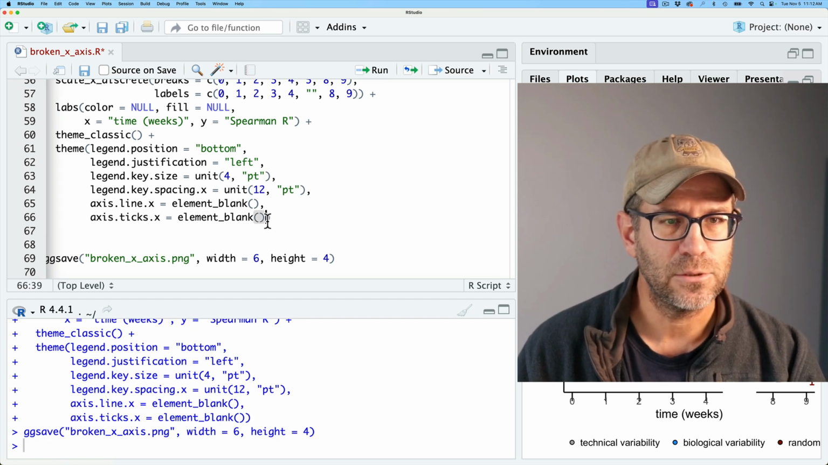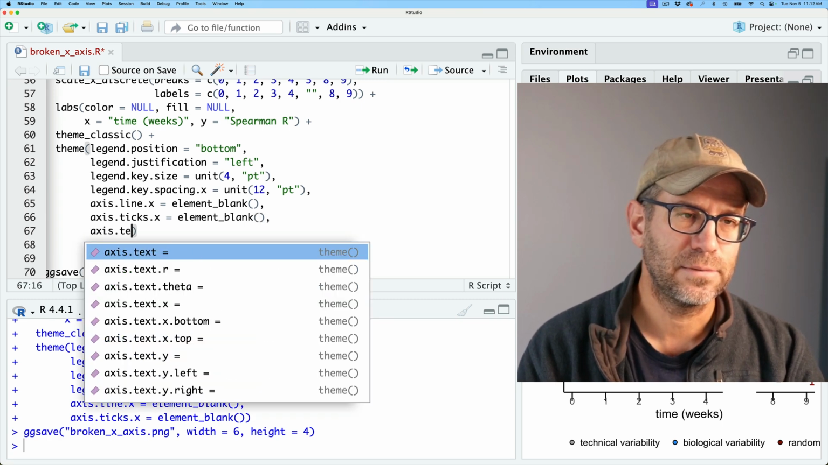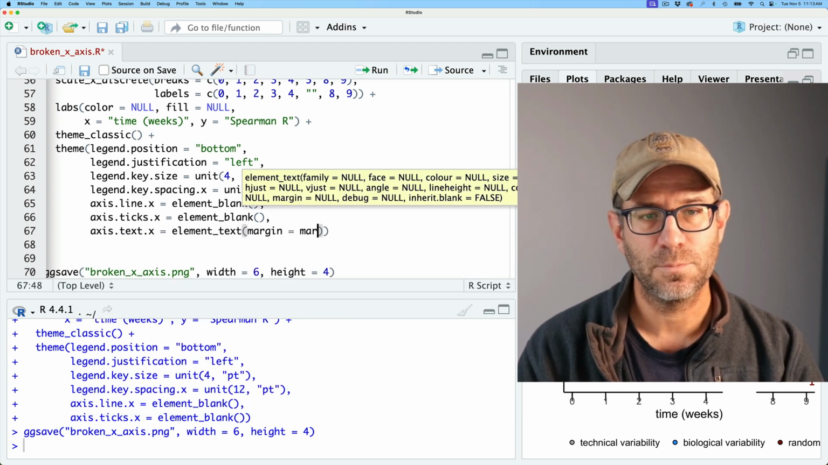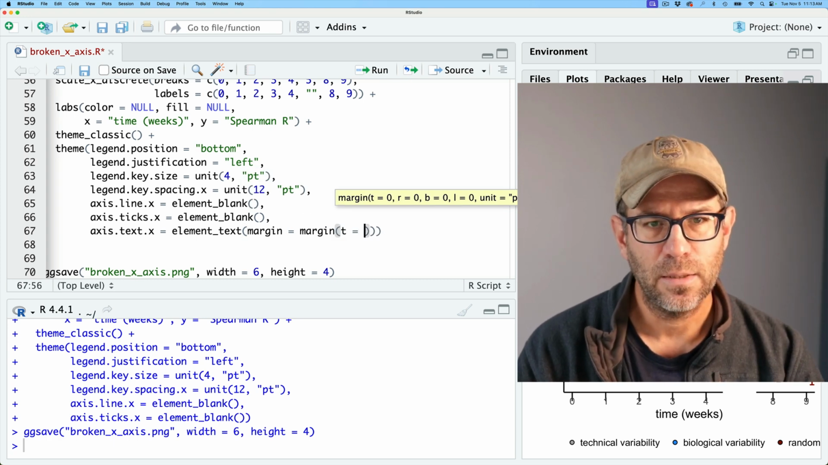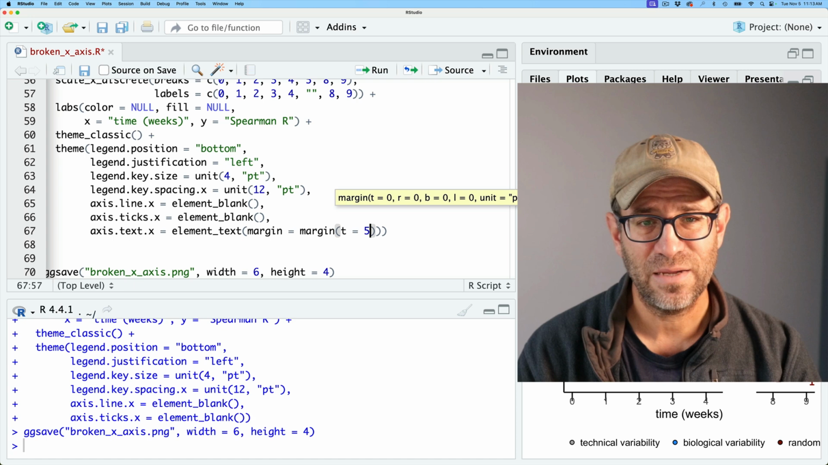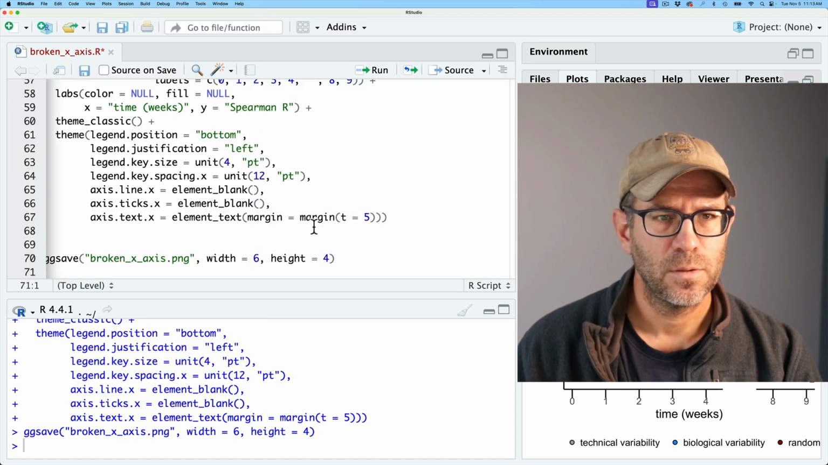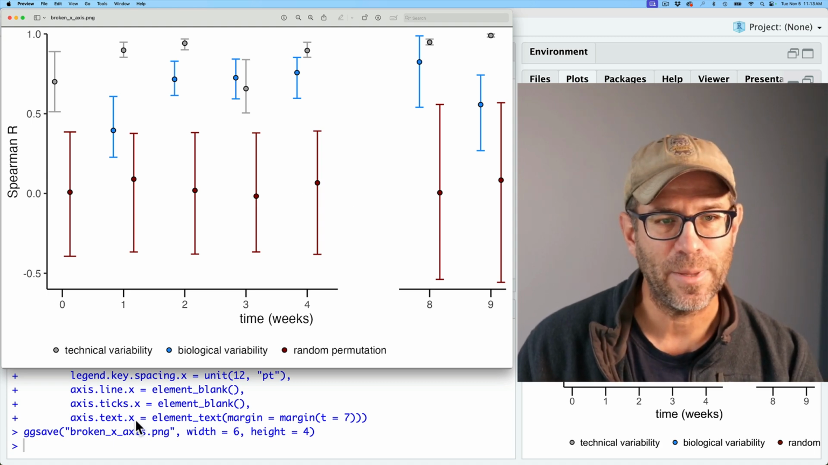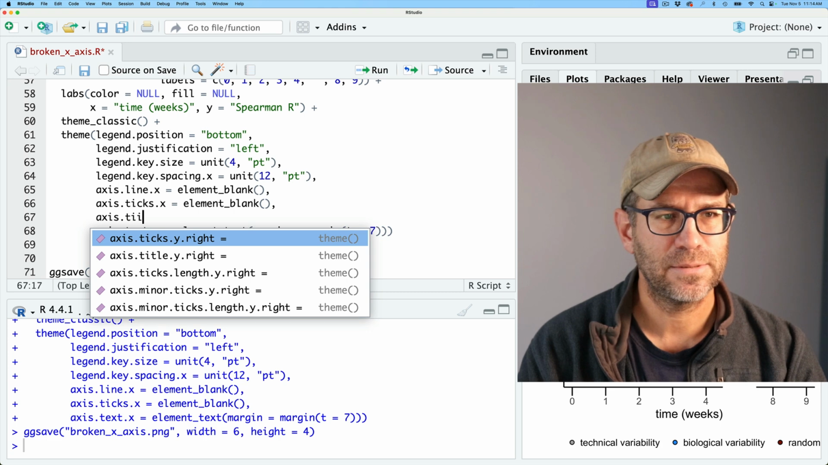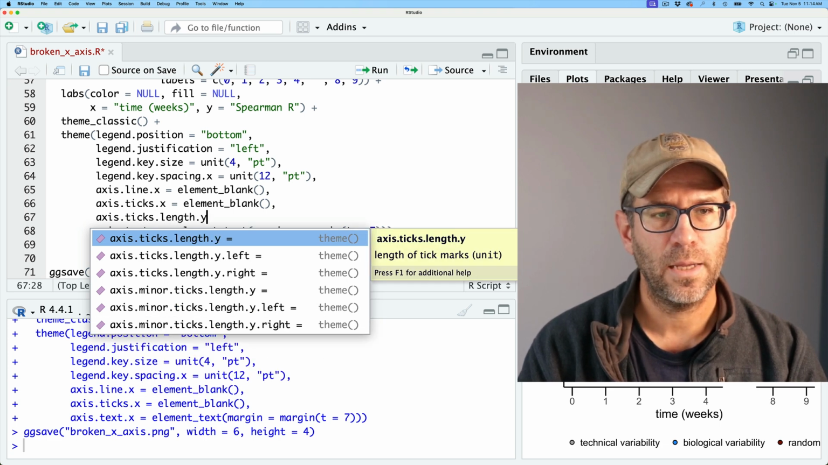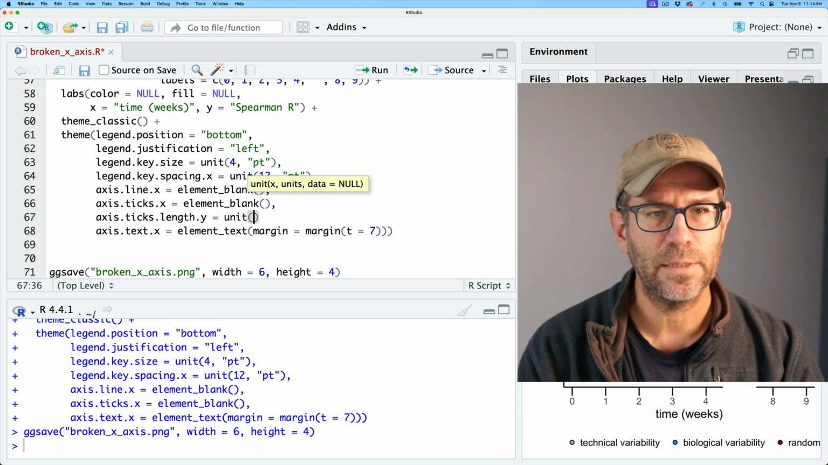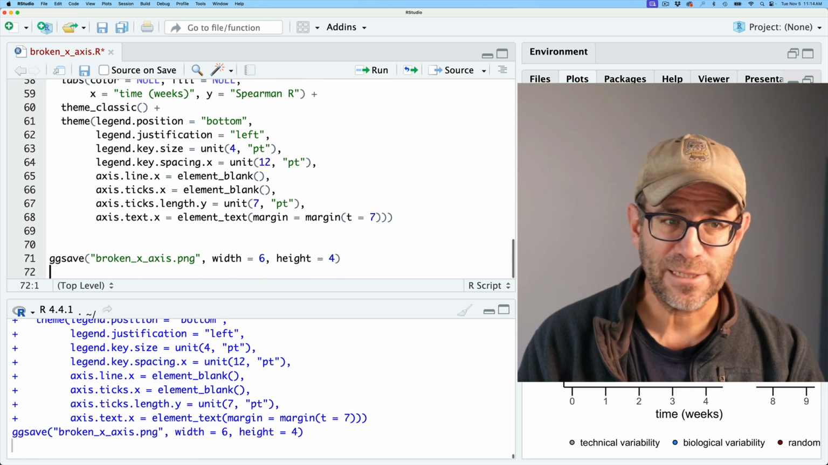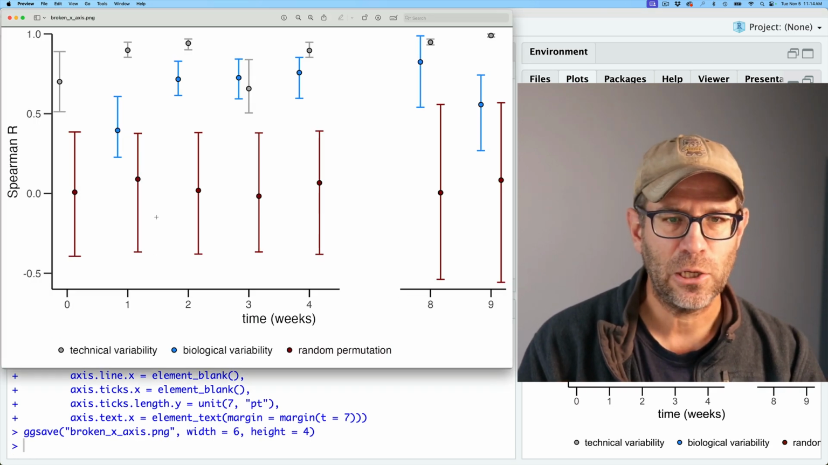So let's go ahead and then do axis.text. We'll do element_text, and then we'll do margin equals margin, and then the top margin, let's try 5. That's better. Let's go a smidge more. So maybe we'll make this 7. That's great. Now we want to make the tick marks on the y-axis a little bit longer. So then we'll do axis.ticks.length.y. And this is then going to be a unit. So we'll do a unit, and I'll say 7. And then I think the unit will be pt. So those two should match. Cool. I think those do match. They look really good.